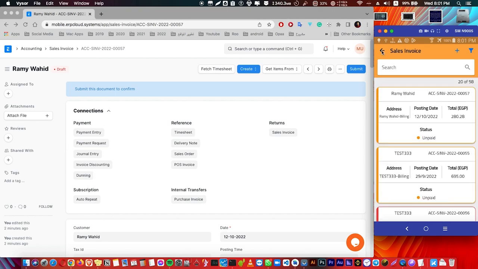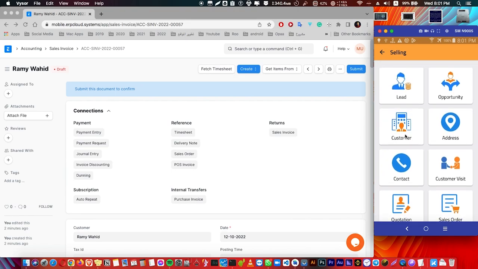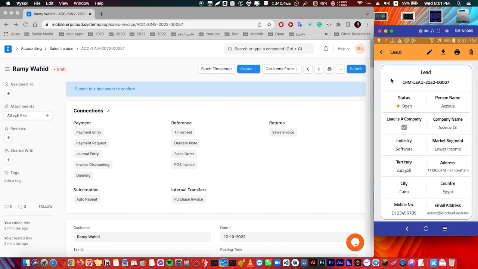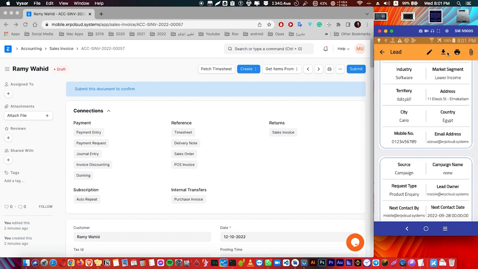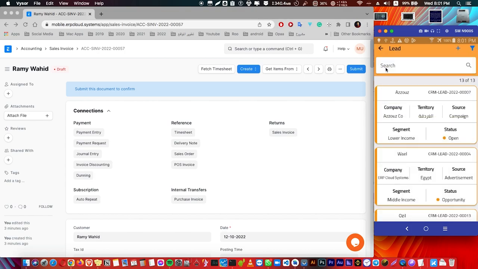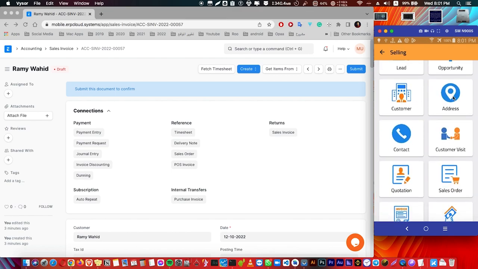That was the sales invoice. The whole application is going to be like this tutorial. All modules will act the same. For the leads, you have a list and you can open the leads and you can edit, download a PDF, print and upload an attachment, and you can comment, and if there is a connection, you will find it here. The opportunity is the same, and the addresses for your customers and contacts.